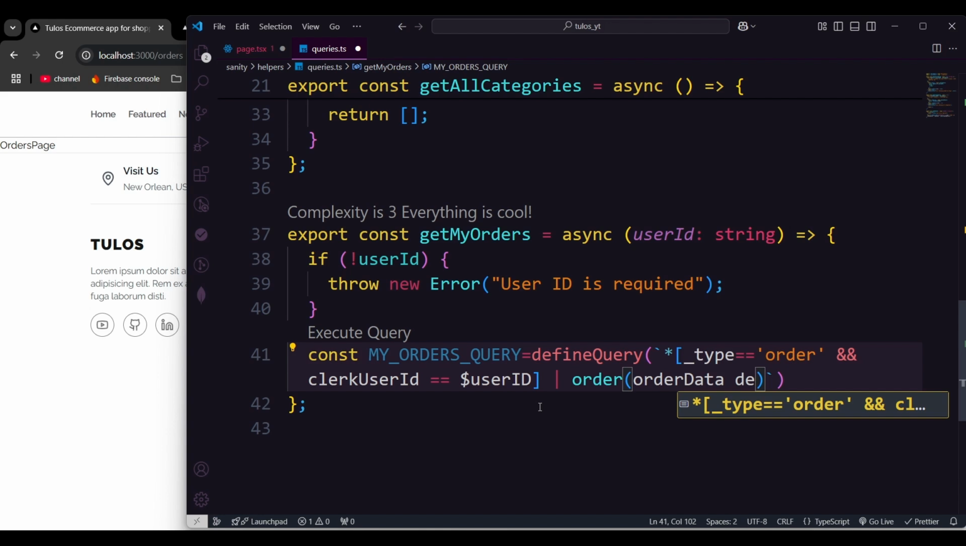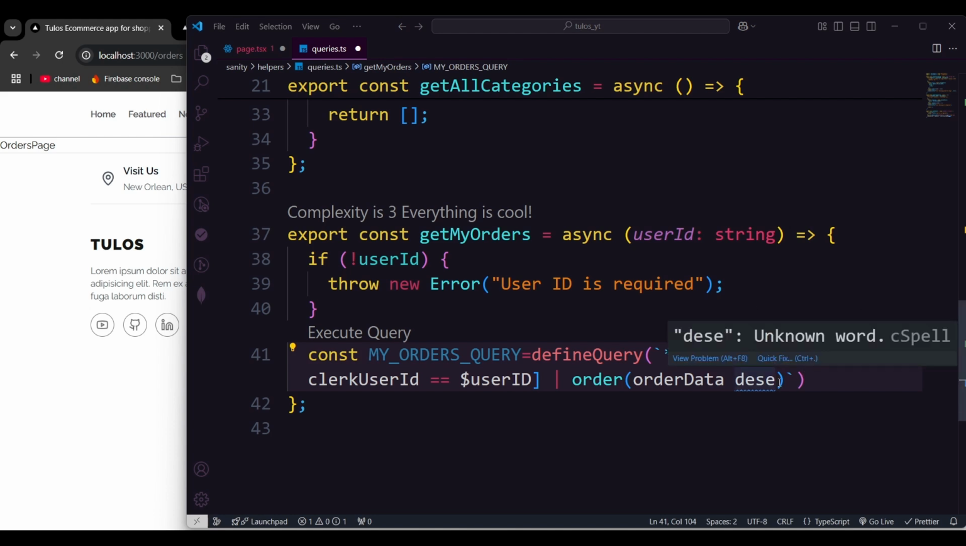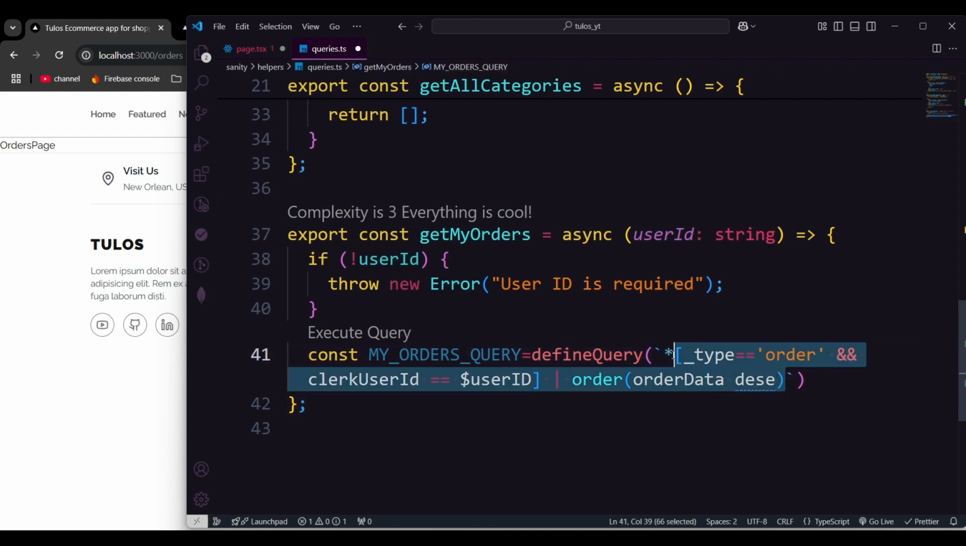Okay, did we miss anything here? I think we grabbed the value properties. So what's wrong?